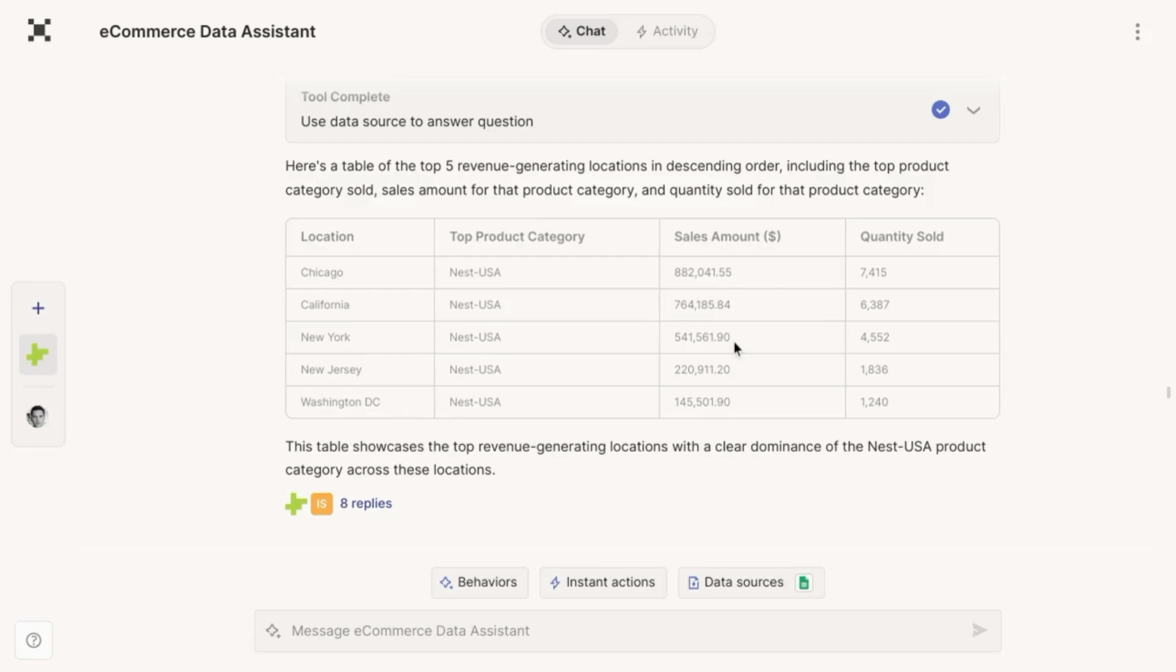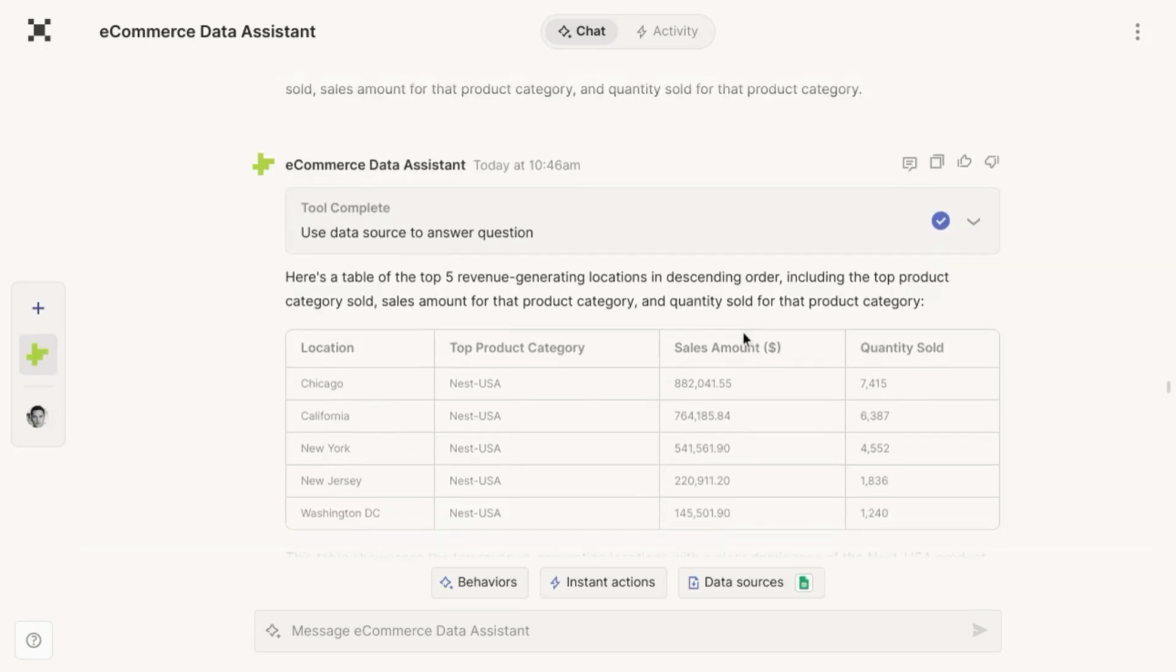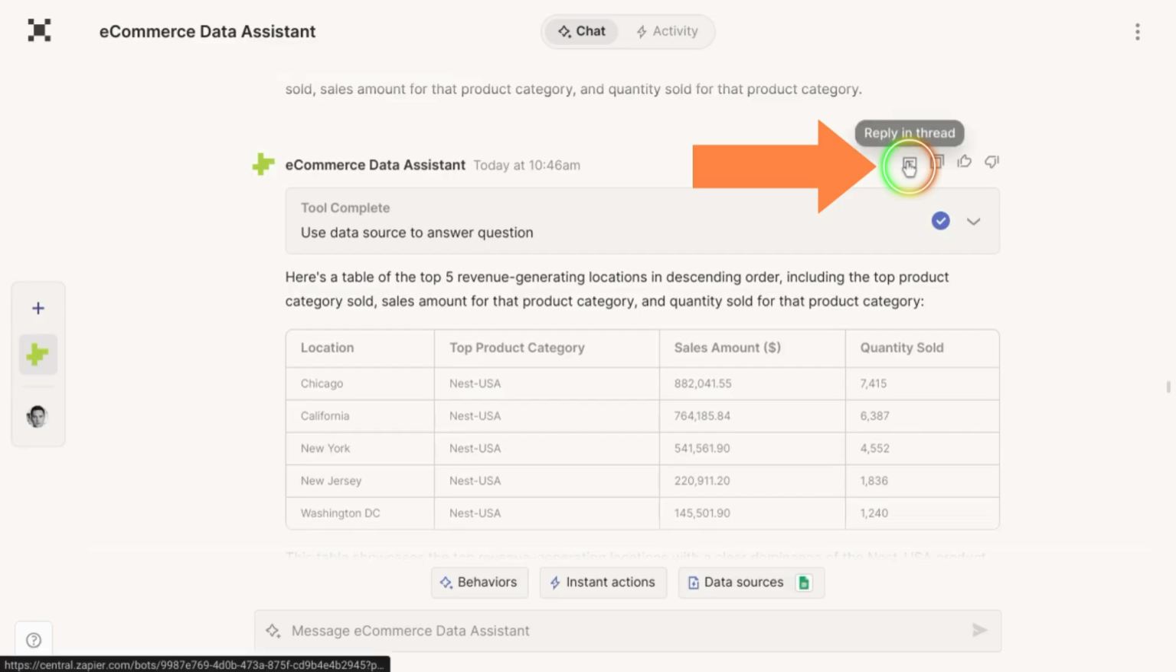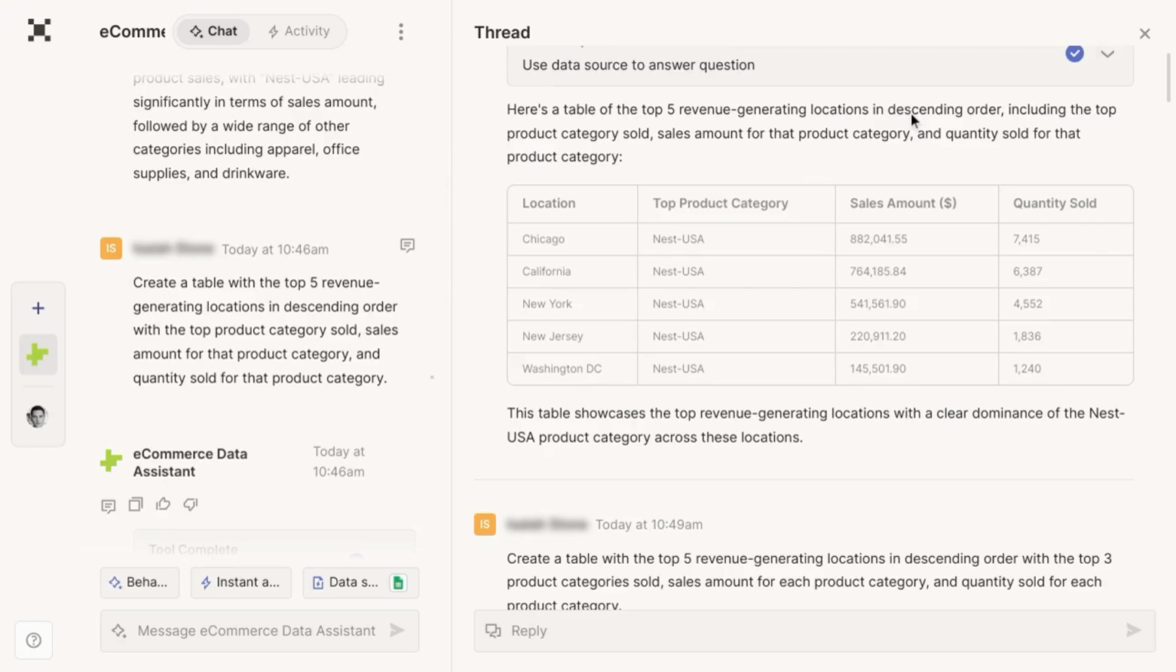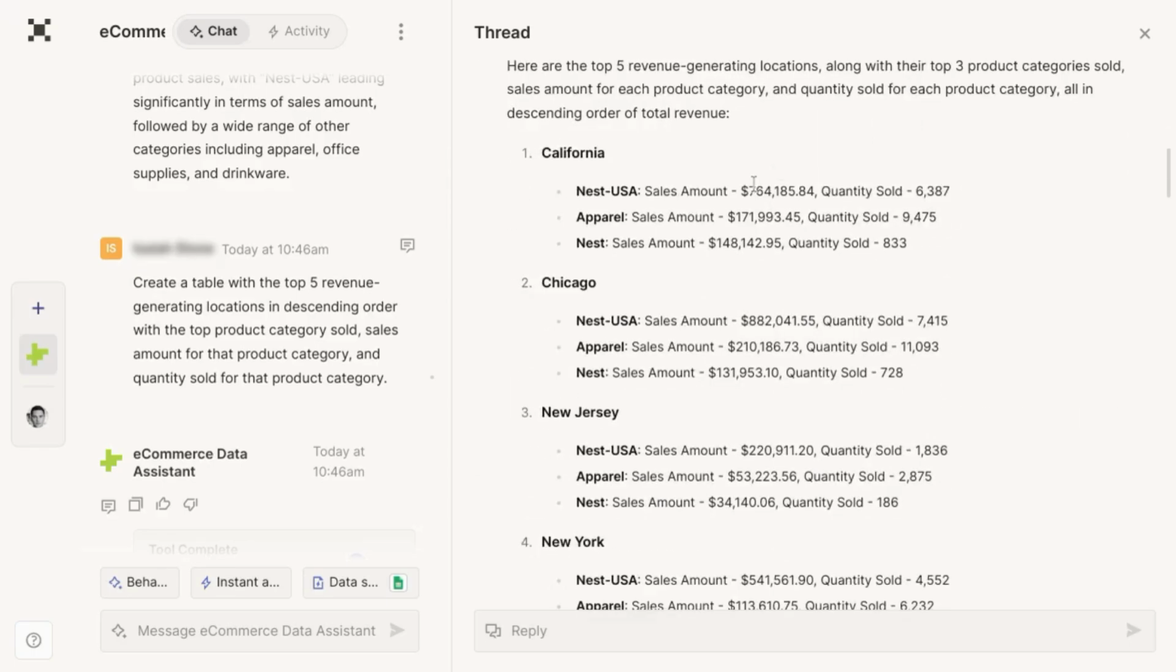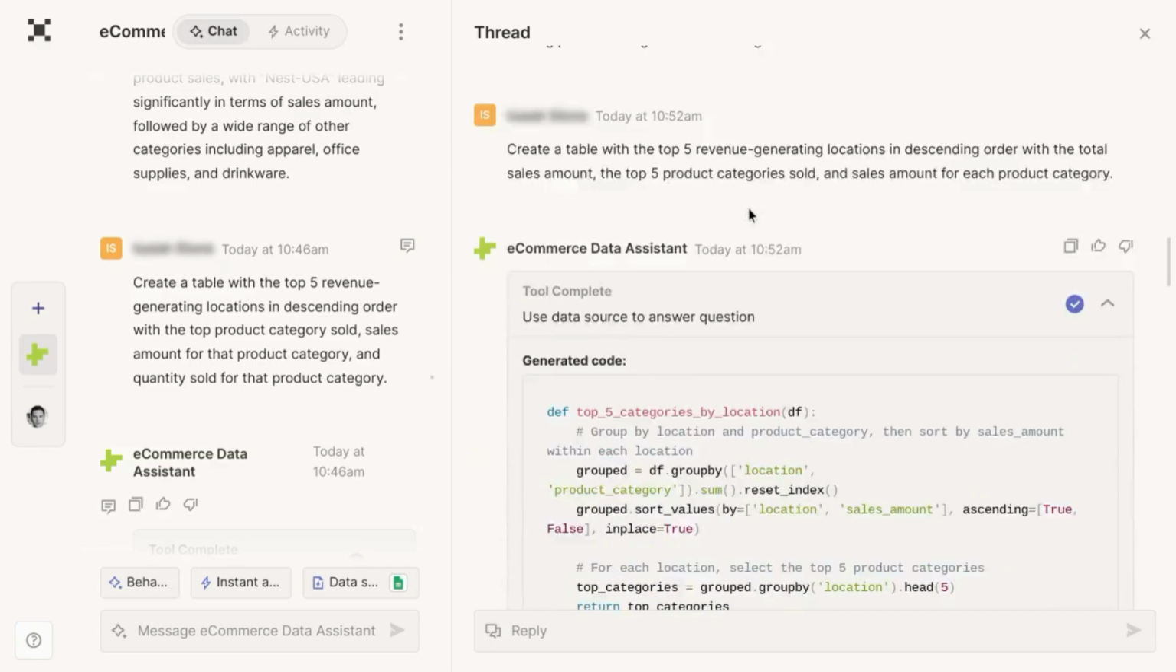So I wanted to refine this request, and I did that by clicking on this icon here to reply in the thread. I got it to produce a report that gave me more product categories for each location.